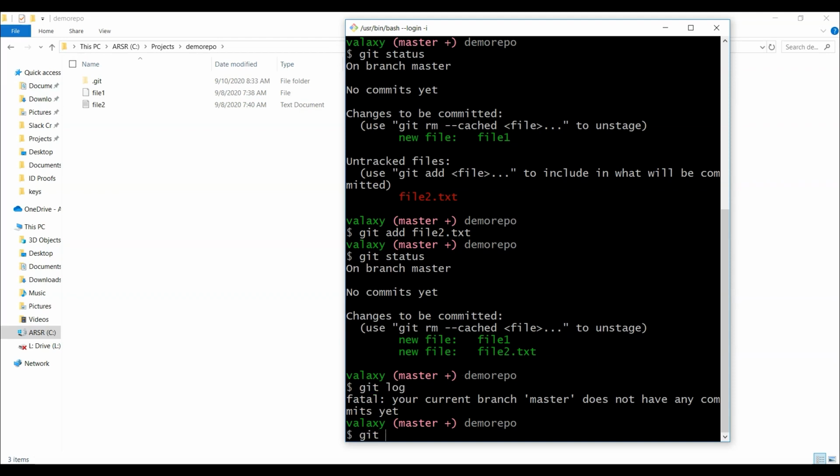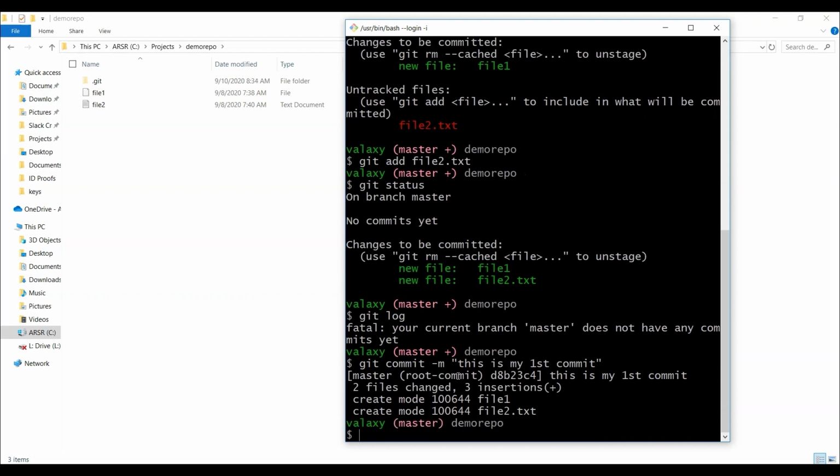Okay, now I'm going to execute git commit again, followed by the message. I'm going to say that this is my first commit. Whenever you are giving a commit message, you need to use the -m flag. The -m flag represents the commit message. Without the -m flag it doesn't take it up. Now let's execute and you can see the output of this one.